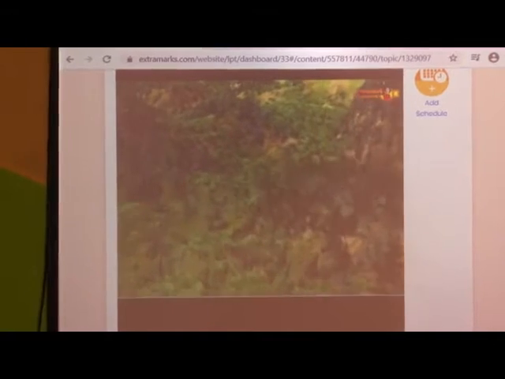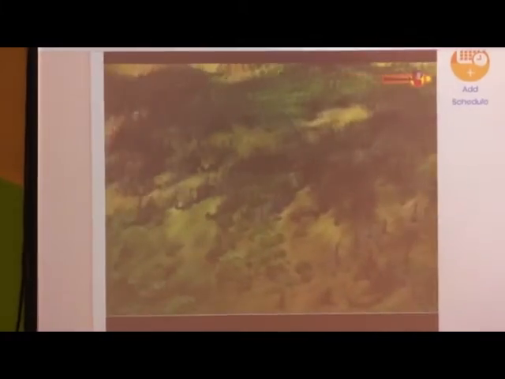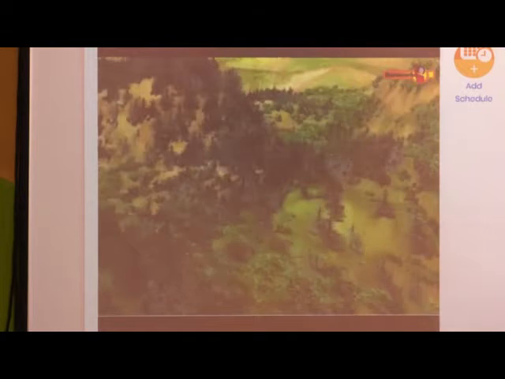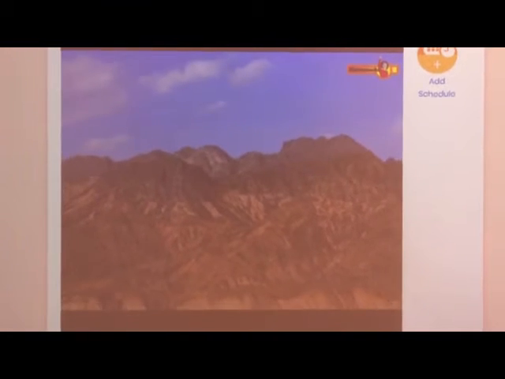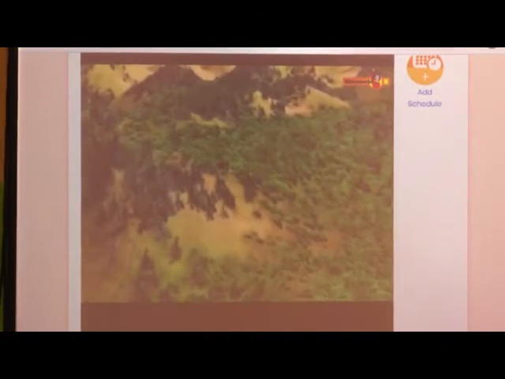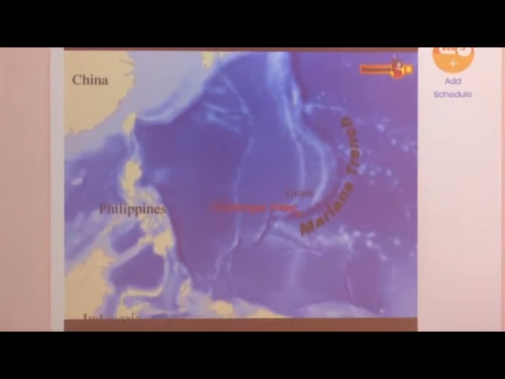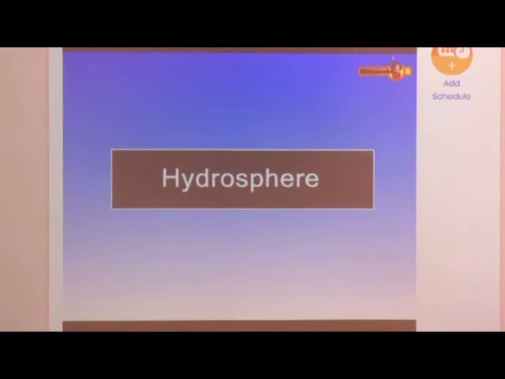Lithosphere. The lithosphere is the solid, rocky crust covering the entire planet. This crust is inorganic and is composed of minerals. It covers the entire surface of the earth from the top of Mount Everest to the bottom of the Mariana Trench. Hydrosphere. The hydrosphere is composed of all the water on or near the earth. This includes the oceans, rivers, lakes, and even the moisture in the air.